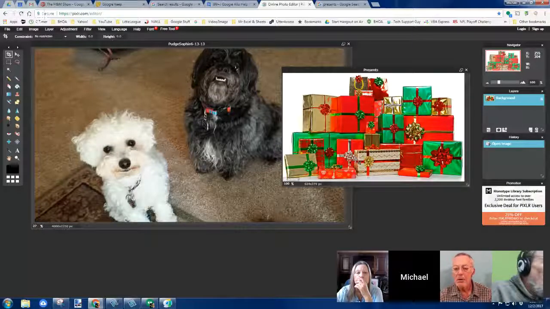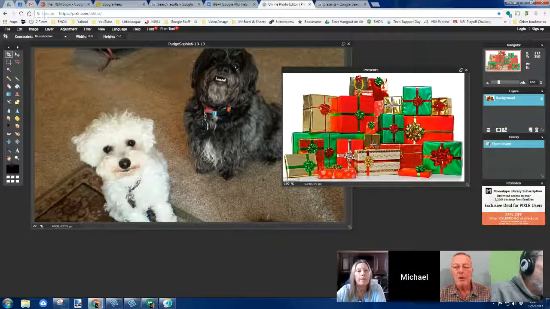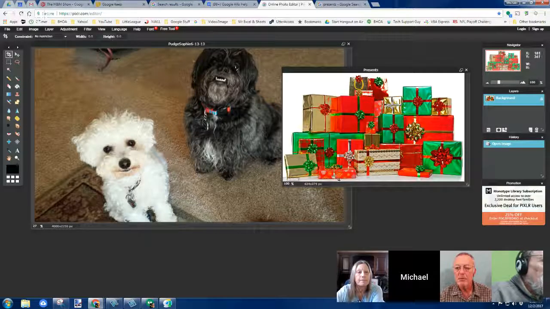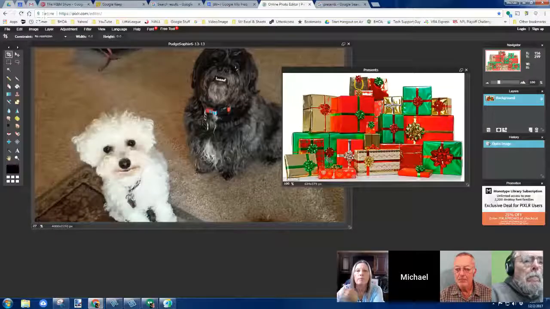First thing you might want to notice here is that the presents are a smaller image than the picture. The picture is like 4,000 by 2250, and the presents are 634 by 379. So I'm taking a huge picture and putting it into a smaller environment.